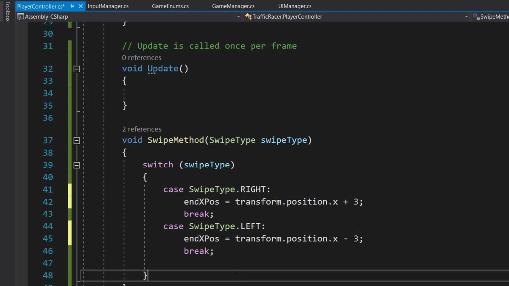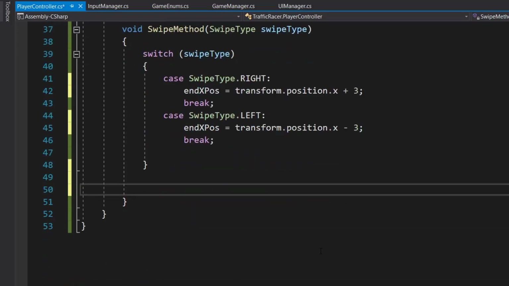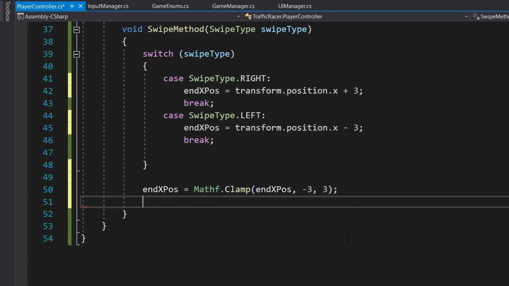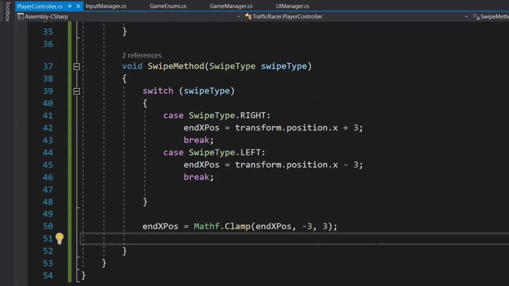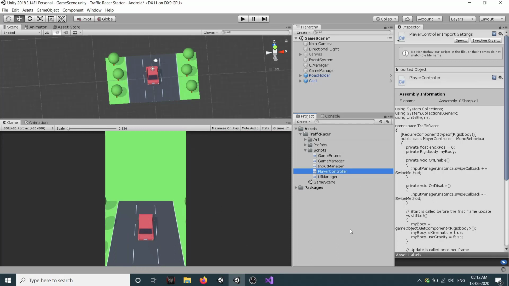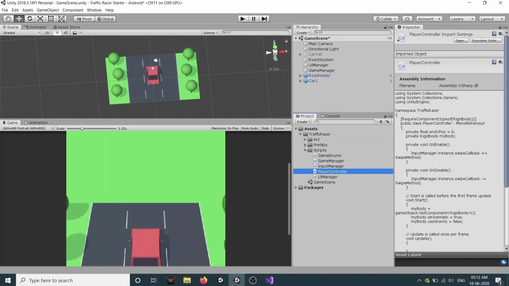transform.position.x minus 3. Now after our switch statement, we are going to clamp our end pose. So end pose is equal to mathf.clamp end pose, and we are going to clamp it between minus 3 and 3 because we know our car won't go beyond 3 and minus 3 distance. And now we need to apply this end position to our transform. For that we will need a tween engine. So we can go to our asset store.